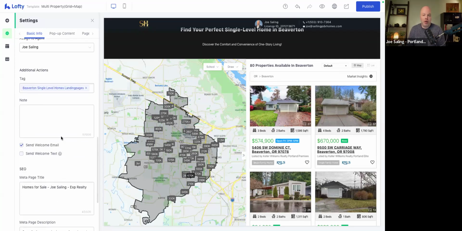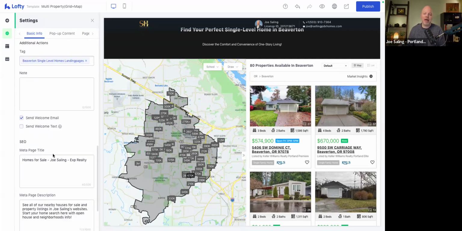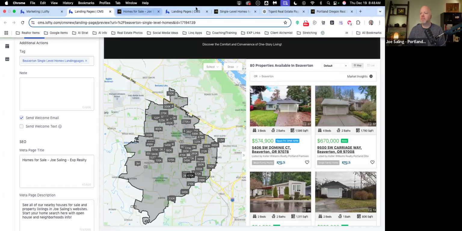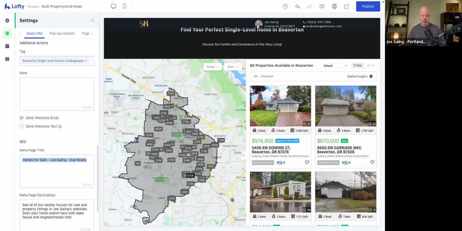You can also put in a welcome note. Welcome emails are good because it'll tell the user their username and password. I don't really like it for anything else but that, but I do think that that is a good piece of information. And then this meta page title, that's what makes this either say Homes for Sale, Joe Sailing, EXP, or if I change it, it could say single level homes for sale in Beaverton, Oregon. So I am going to put single level homes in Beaverton.